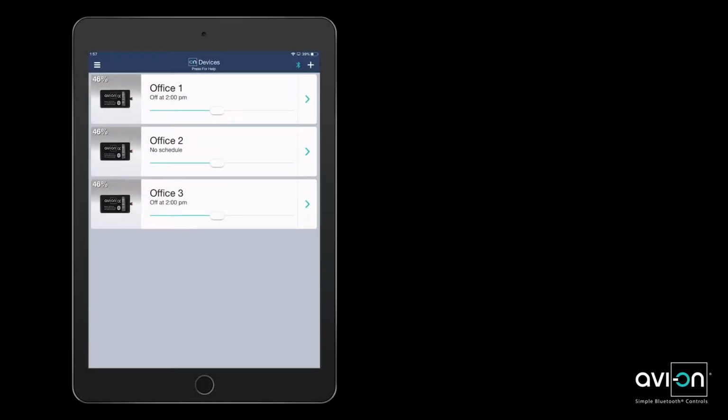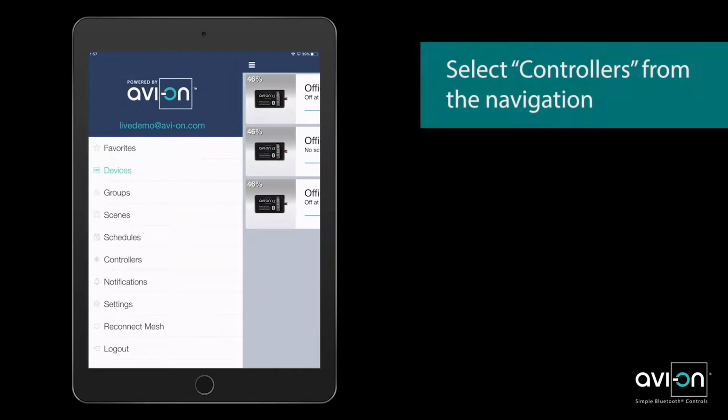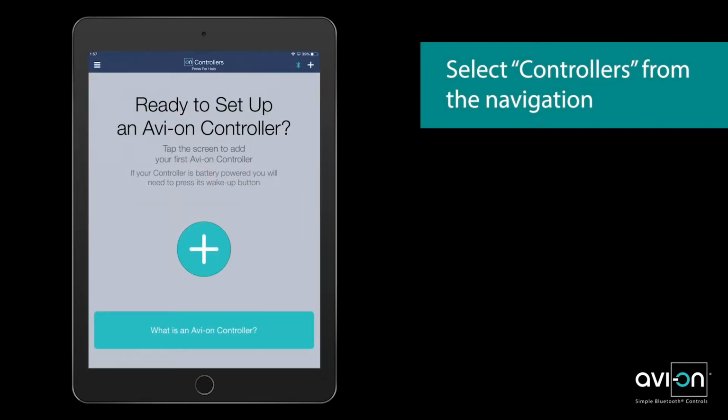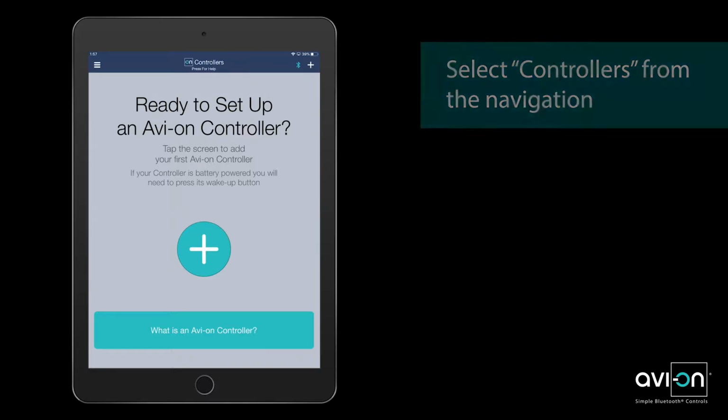Let us talk about wall stations. Select the navigation icon in the top left and choose Controllers. Let's talk about controllers before we move on.